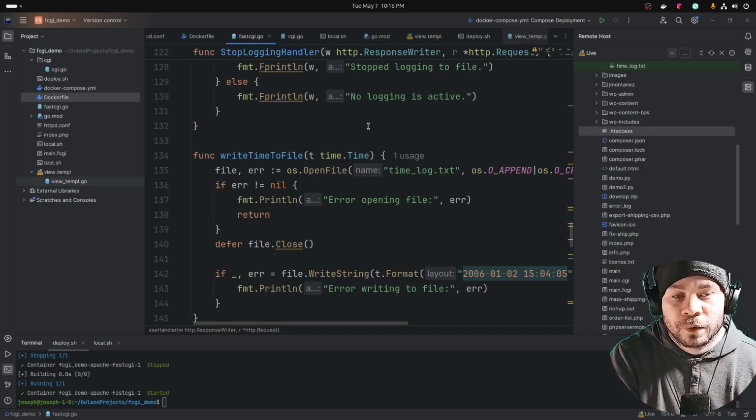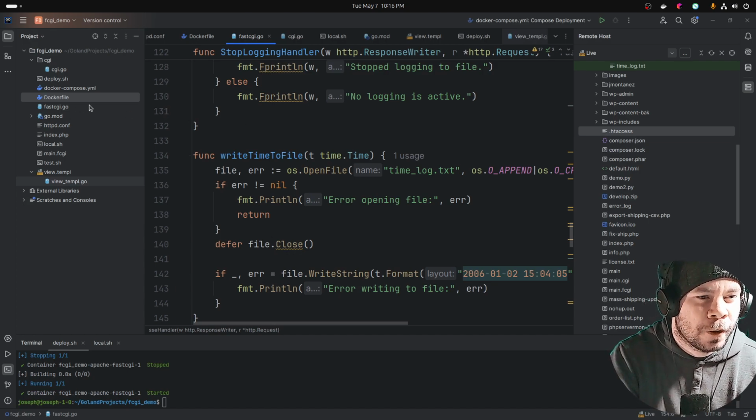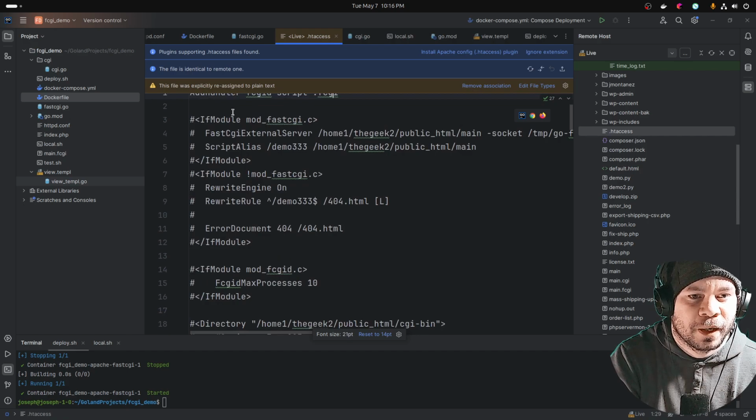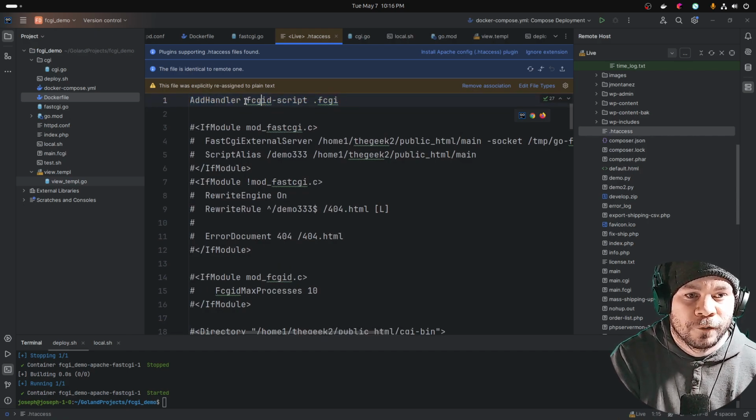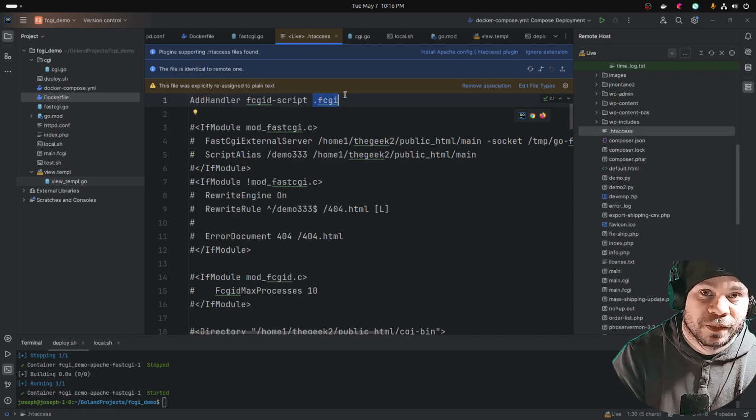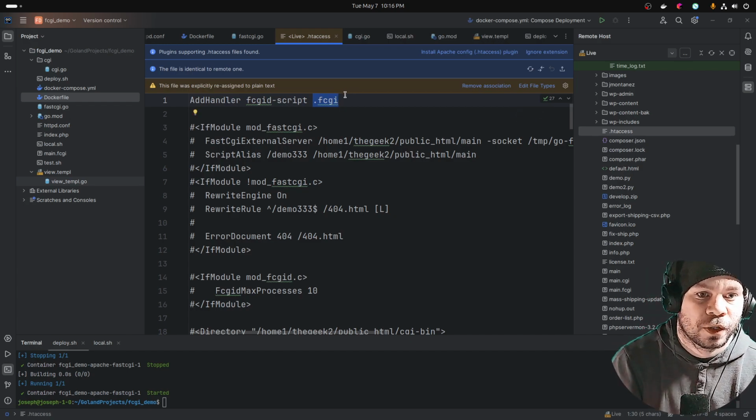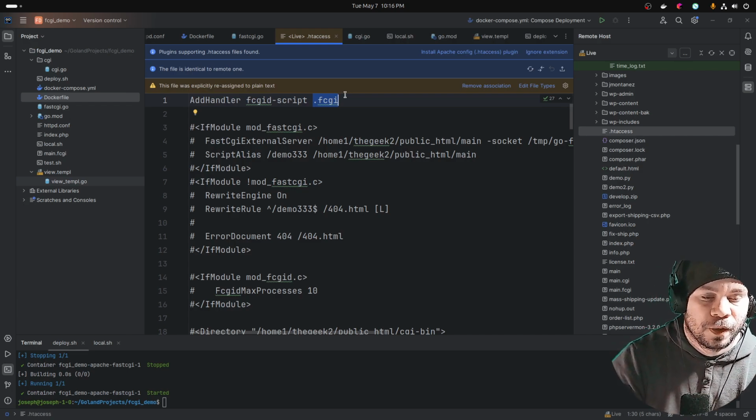Beyond that, what else do you need to do? In your htaccess file, all you need to do is set up a handler of fcgi-script for anything that's .cgi or .fcgi. You can change it to any extension you want. It could be .go, it could be .exe. It doesn't really matter. And that will trigger everything.